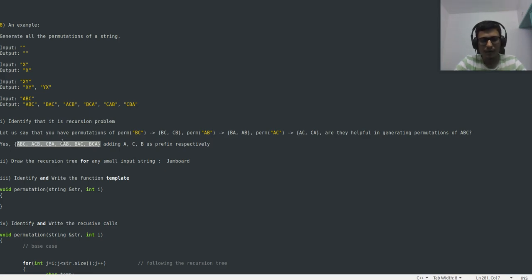So the answer to the first question, whether it's a recursion problem or not, is yes. It's a recursion problem, since we are able to use the solutions of size n-1 to generate the solution for the problem of size n, and hence it's a recursion problem. So now we have identified that it's a recursion problem. Now we'll move towards step 2, which is drawing the recursion tree for any small input string.